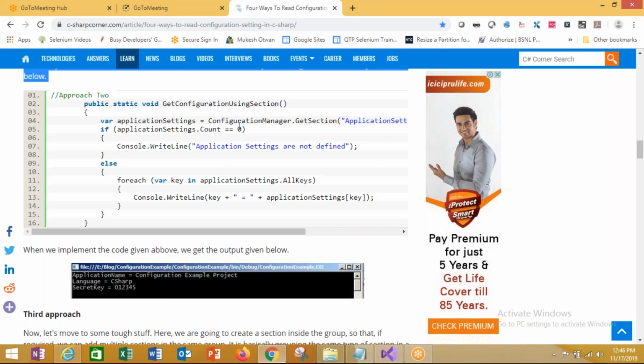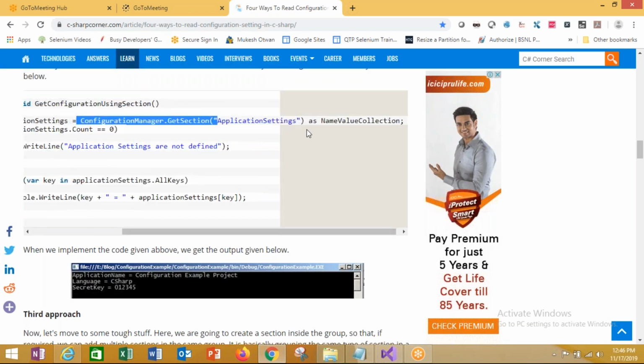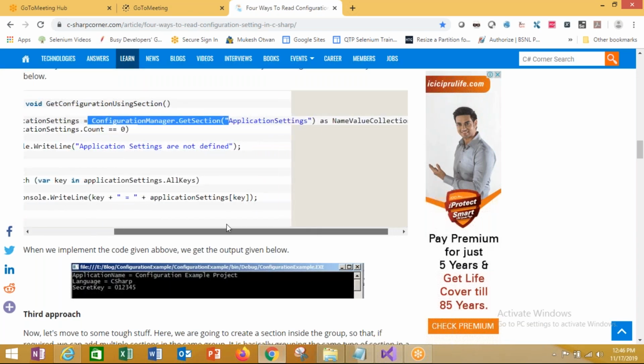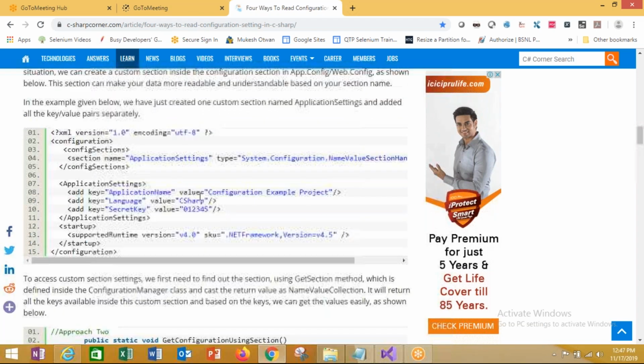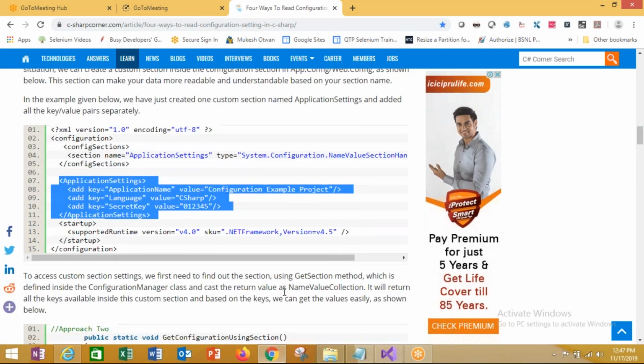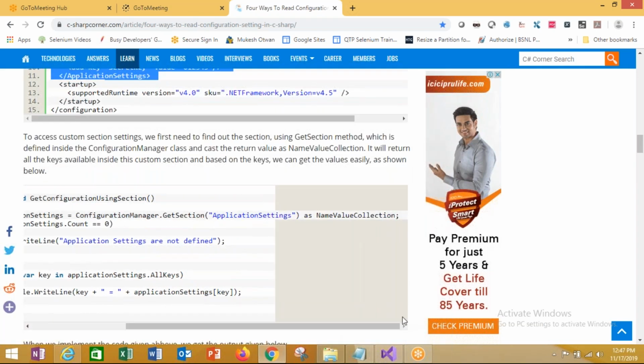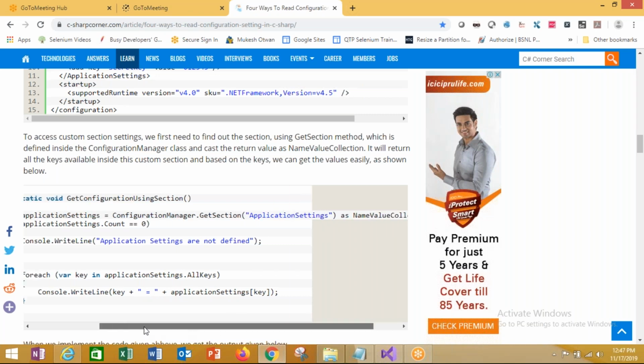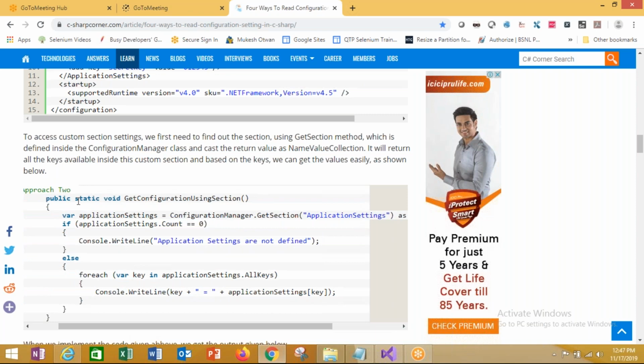So first thing is that it is using the ConfigurationManager.GetSection. And which section do you want to get? Application settings section. This section. And typecast it to a NameValueCollection. The return type should be cast as a NameValueCollection. It will return all the keys available inside the custom section. Okay. And based on the keys we can get the values.